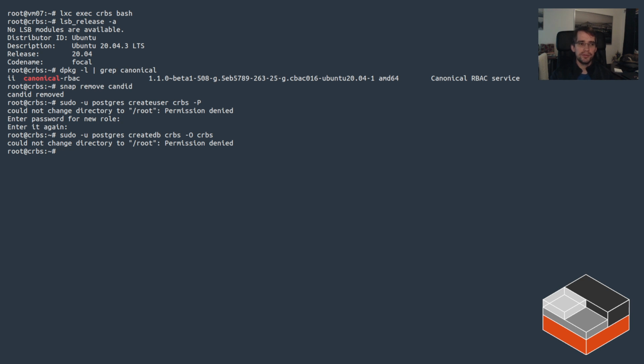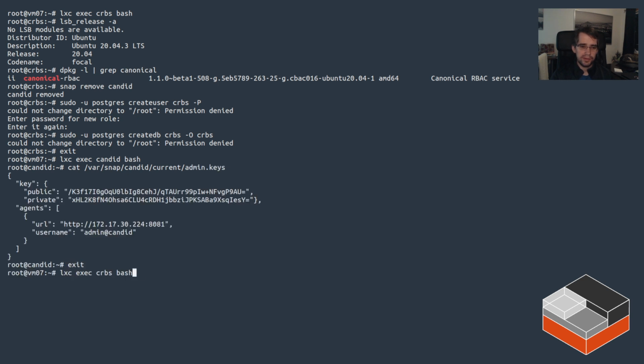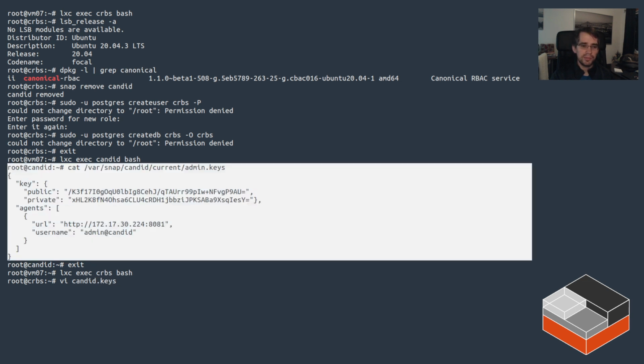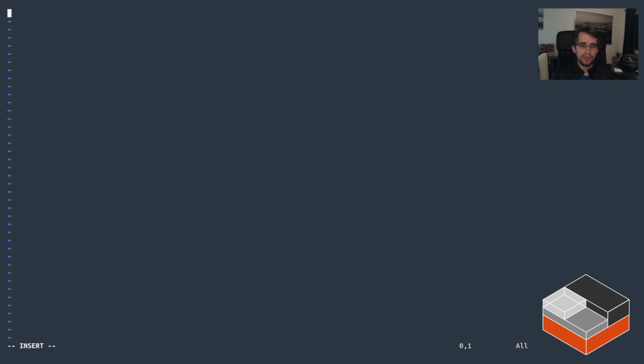Because Candid is going to still be used for all authentication, and then authorization is going to be handled by Canonical RBAC. So first we need to grab some credentials. I'm going to go into the Candid container and then grab its admin keyring. So this, and then go back into the CRBS container, make a candid.keys file and copy paste that data across.